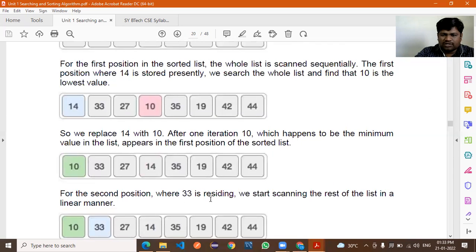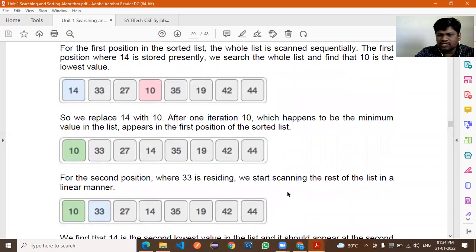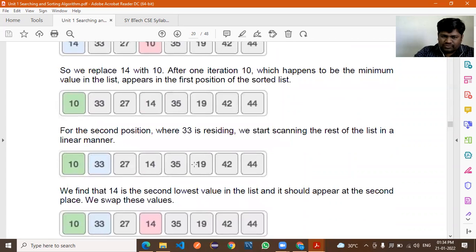Now for the second position, 33 is there, right? Now we start scanning the rest of the list in a linear manner. Now who is the next smallest element in the list? The next smallest element, who is it for us?